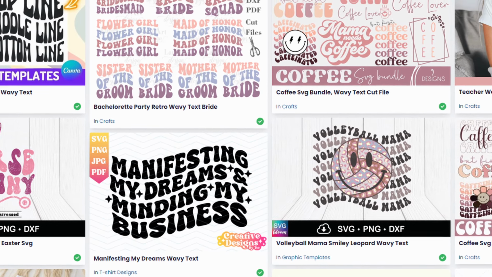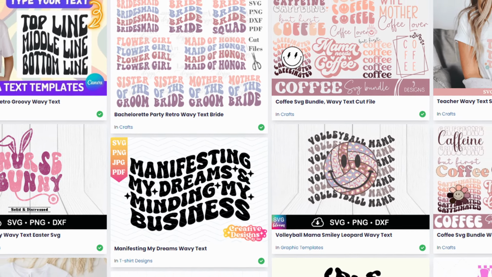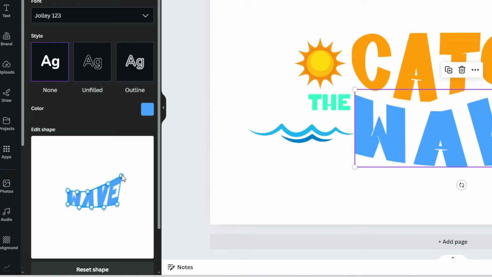Wavy text is a style that's always trending in graphic design and print on demand. Today we'll look at how to create this effect in Canva. So let's jump in.